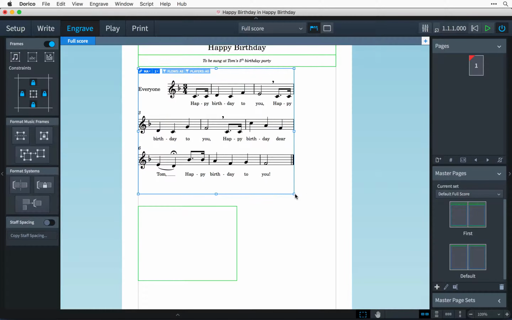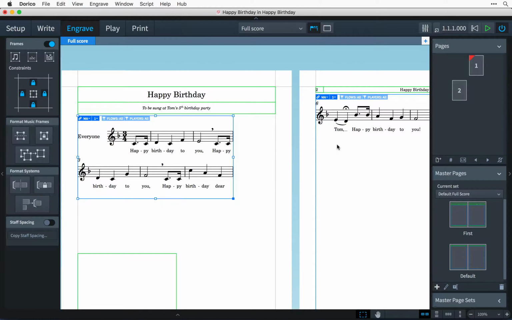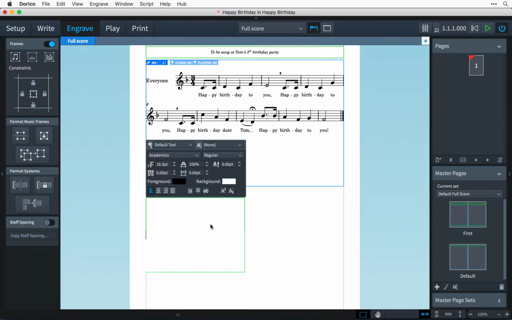This means if I make this music frame smaller than is required to show all of the music, Dorico will automatically create a new page for me and continue the frame chain to show all of the music. The reverse is true. If I now increase the size of this music frame, the second page is no longer required, and so is automatically removed.